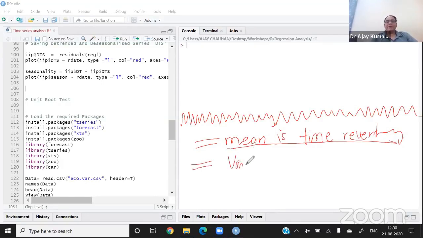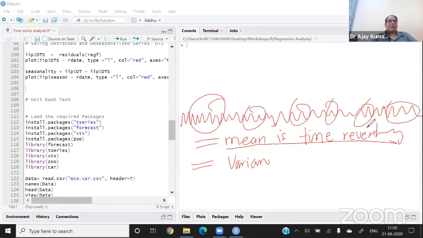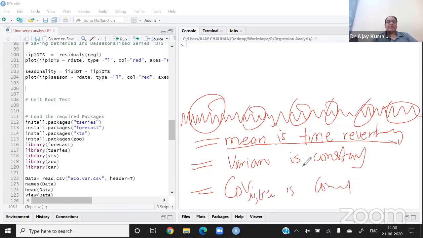You can see that you can pick any of the samples, and you find that the variance of the time series is also constant. And the third thing, which we cannot express by this graph, is that the covariance between any two lags, between Y at t and t minus i, is also constant. If this property is there, then we can call this series a stationary time series.